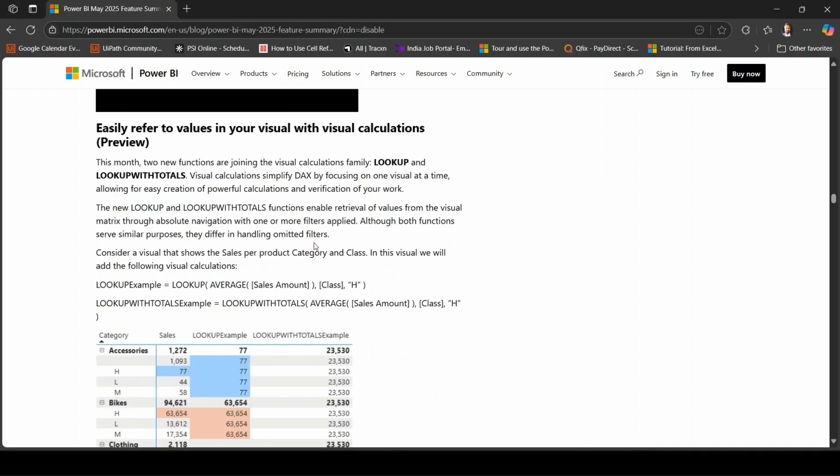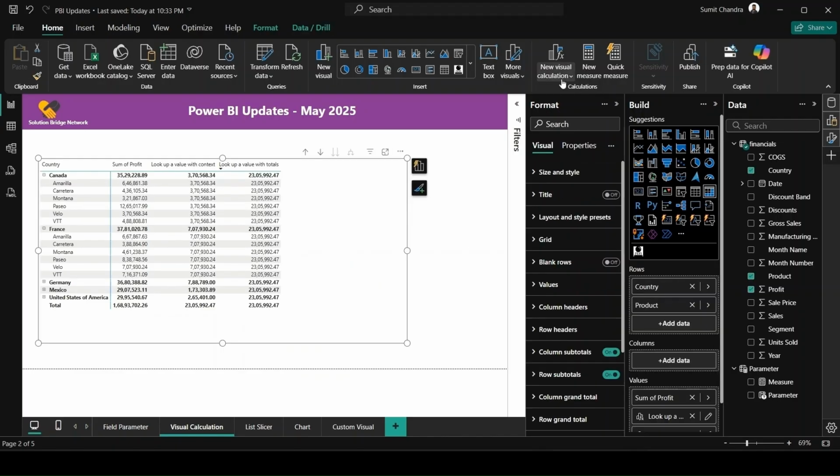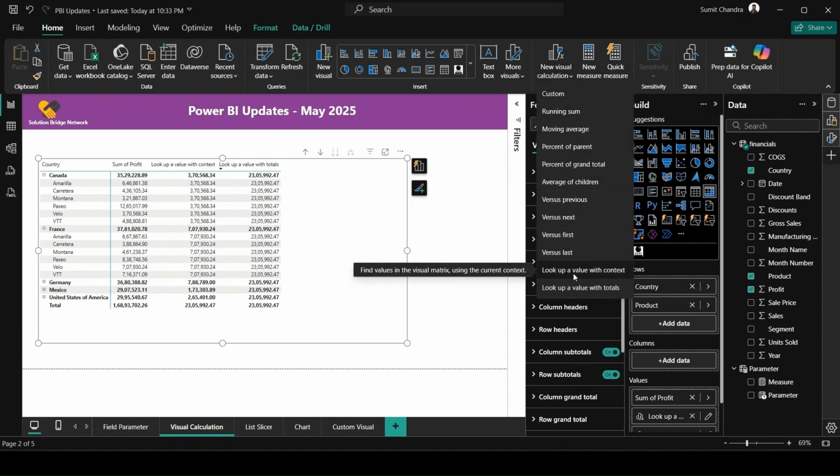This month we have some updates on visual calculations as well. Let me open my Power BI file to show you the demo. This is also a preview feature. This month, two new functions, LOOKUP and LOOKUPWITHTOTALS, join the visual calculations family in Power BI. Visual calculations make DAX easier by focusing on one visual at a time. These new functions let you retrieve values from a visual metric using absolute positioning with filters applied.